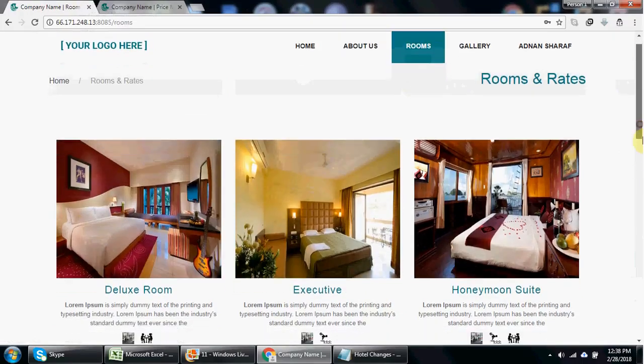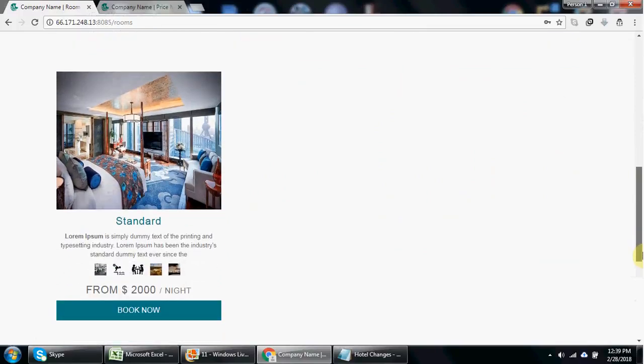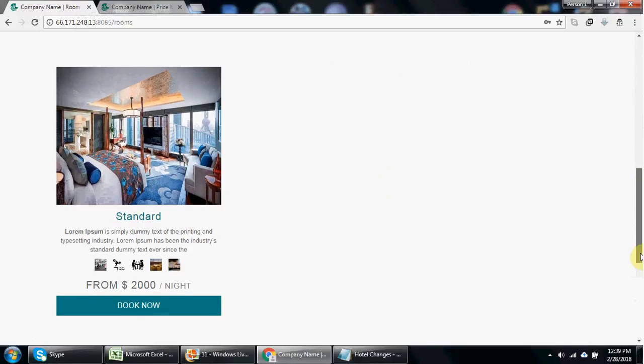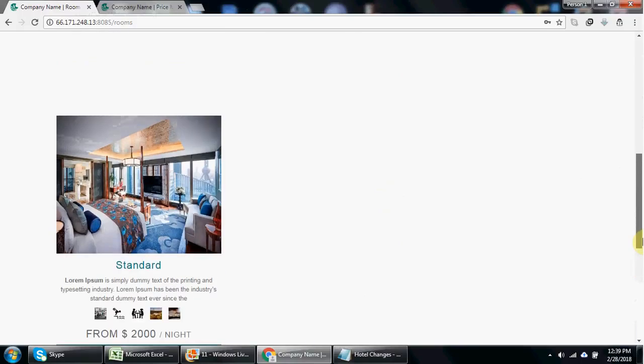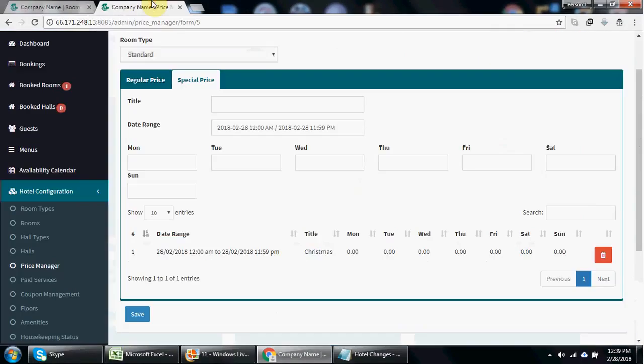So this way, we can show some good features to the client, that we offer some special prices on certain particular days for the rooms available to us. It's a cool feature.